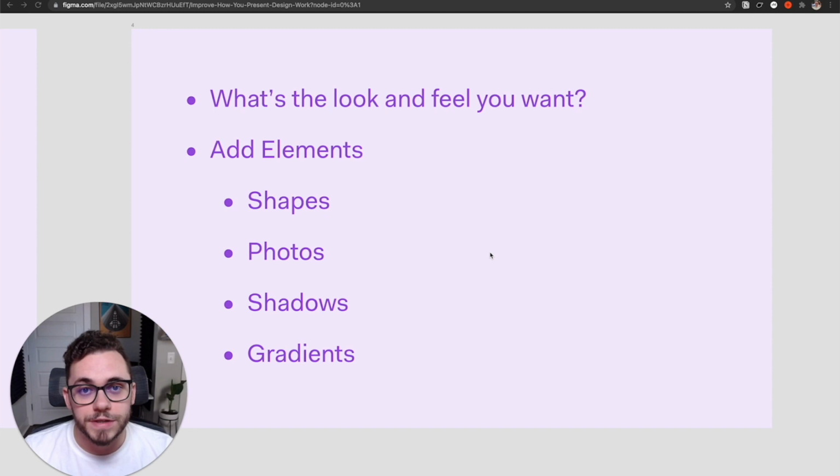I would also suggest trying to add extra elements within that branding. See if there are shapes or photos, shadows or gradients that you can add to create some depth and extra visual interest that can really attract others to the visuals that you're working on.